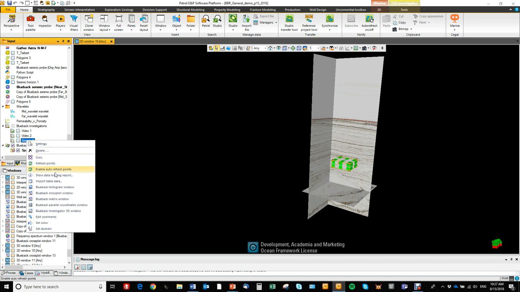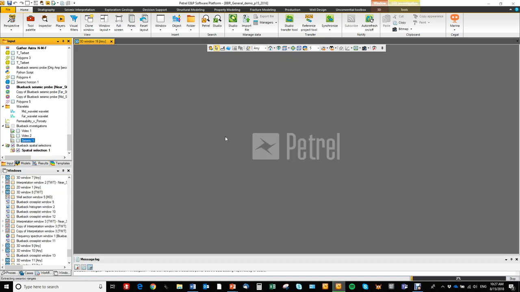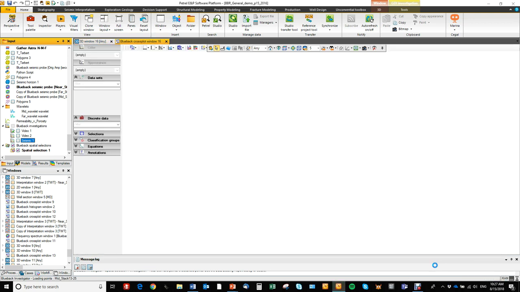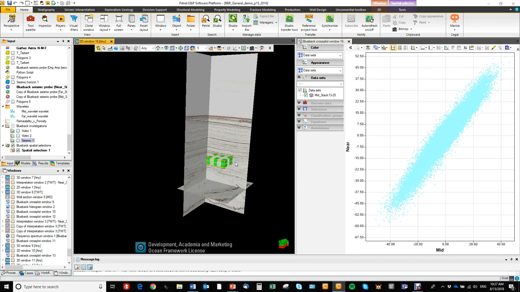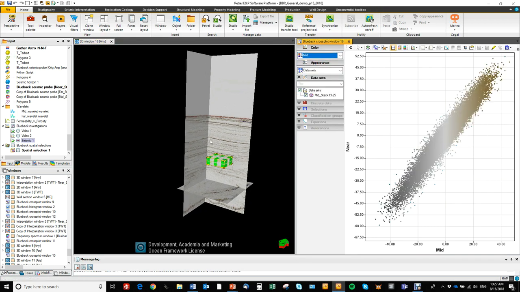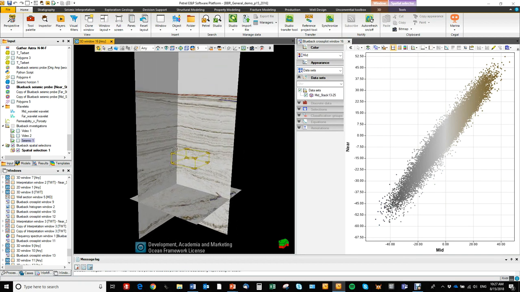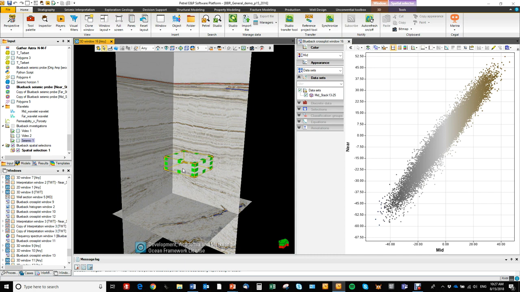So let's display that in a cross plot. It needs to process the points inside of the spatial selector. So here you see we've got the near versus the mid. We can color the plot, and then you can see that we can start to manipulate. We can either move the probe around, and you see that the investigation object gets this little icon here. It means that it needs to be updated. So every time we manipulate the probe, of course the investigation needs to be updated.